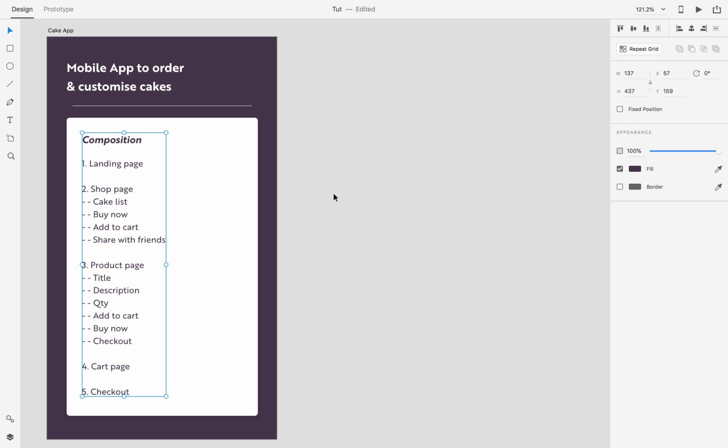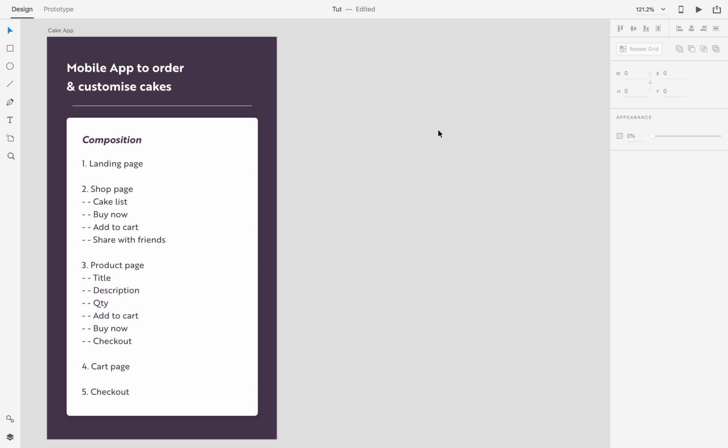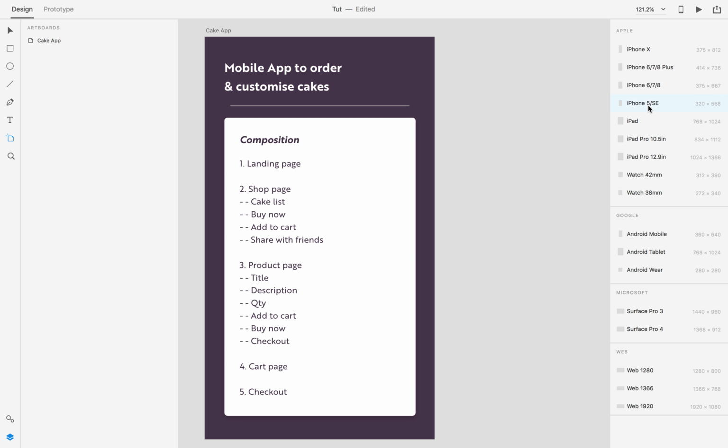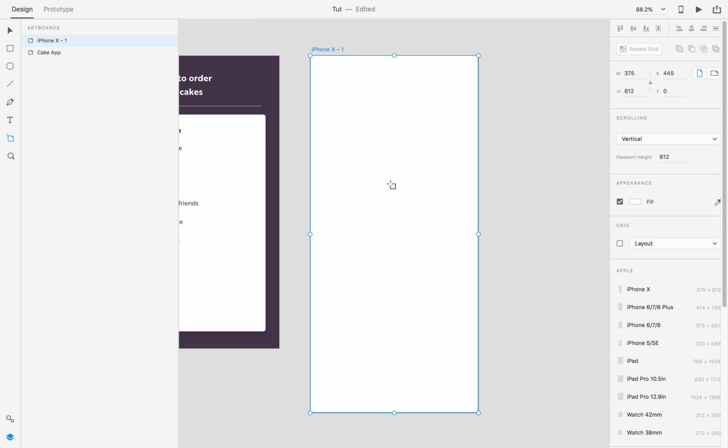So without wasting any time, let's get started. How to create a first page. What I'm going to do is go to artboards, right? Sorry, this is the artboard one. So I'm going to select, let's say, iPhone X. Okay, I'm going to select iPhone X.